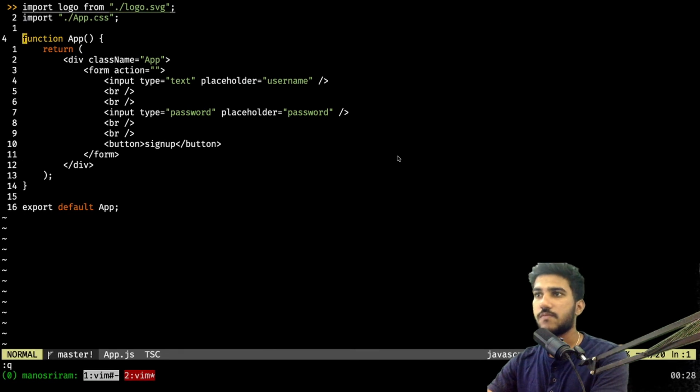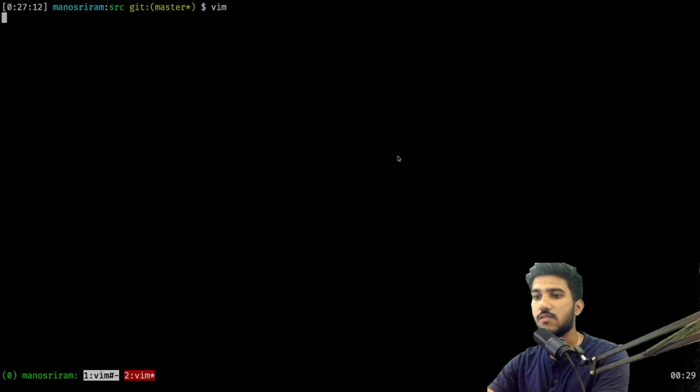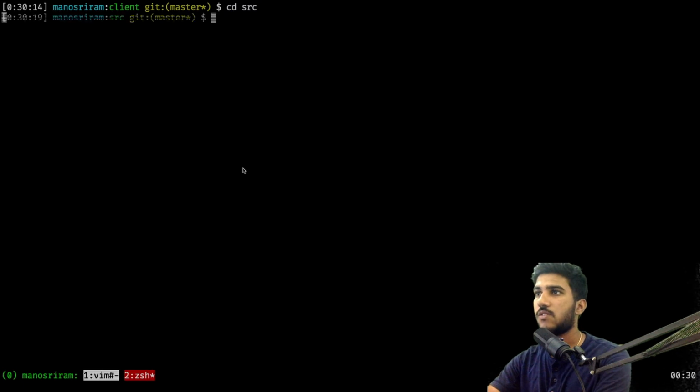Now to make API calls to the backend, we can use fetch or we can use Axios. In this case, I'll be using Axios. So we can install that. Let's go back and say npm install axios. So Axios is installed, so we can go into the src folder, and we can do vim app.js.